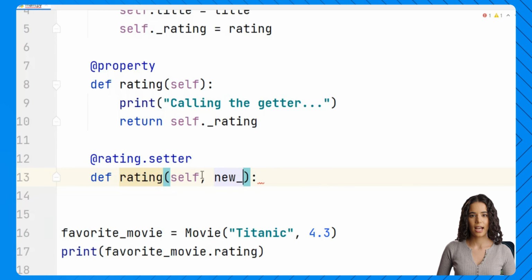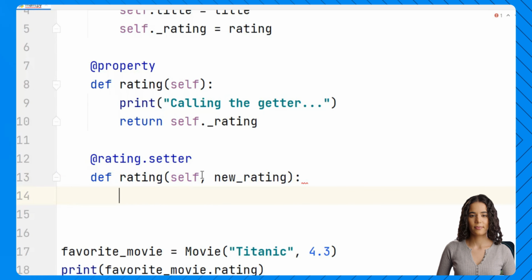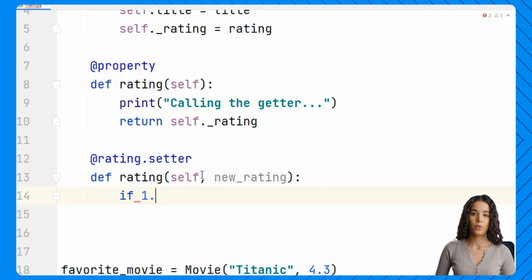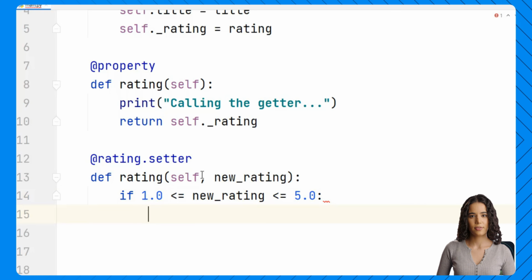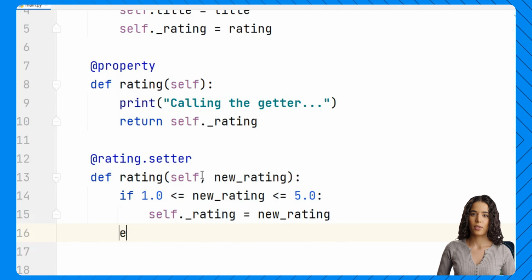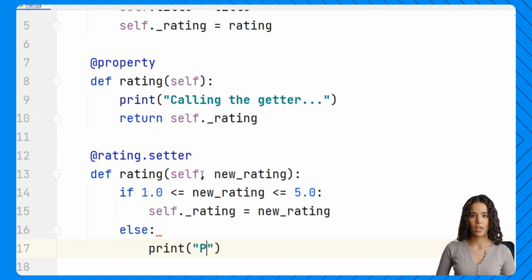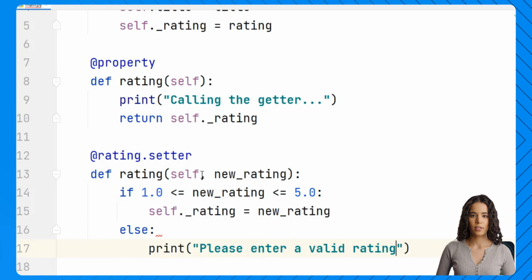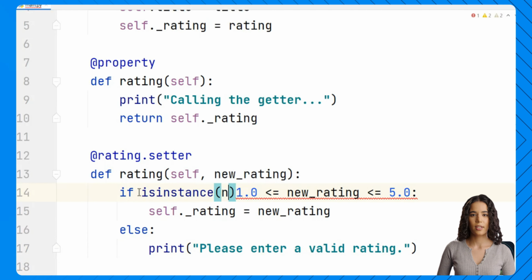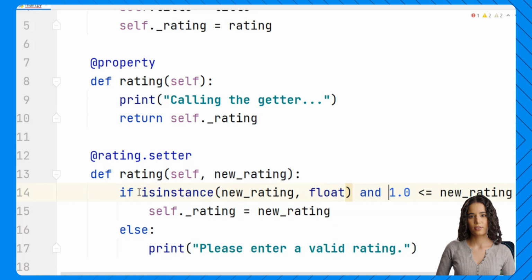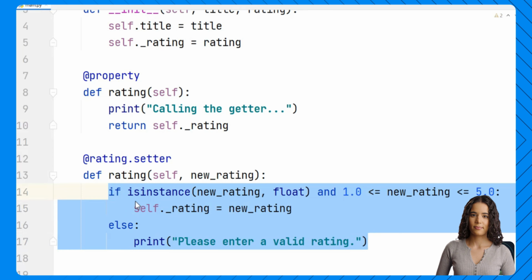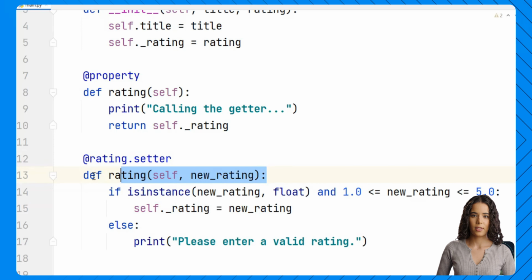These decorators are telling the program which one is the getter and which one is the setter. And right here, since this is a setter, we need to take a value, the new rating, that we are going to set. And what are we going to do right here? We are going to check if the new rating is greater than or equal to 1.0 and less than or equal to 5.0. If this is the case, then we can update the rating with the new rating. But if this is not the case, then we can print the message, "Please enter a valid rating." We could also check if the new rating is an instance of float. So we're basically implementing the functionality that we implemented in a setter, but we are using right here a different syntax to define the header.